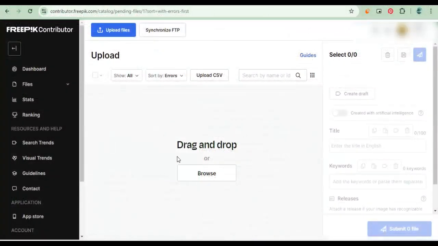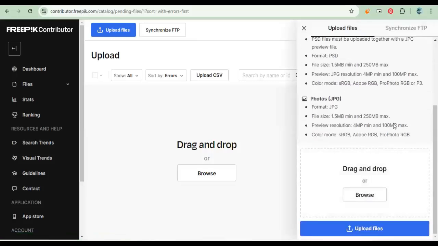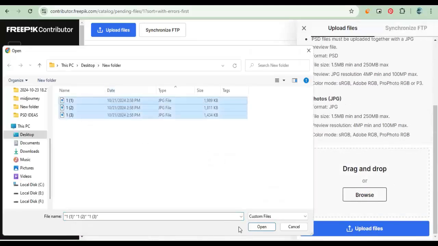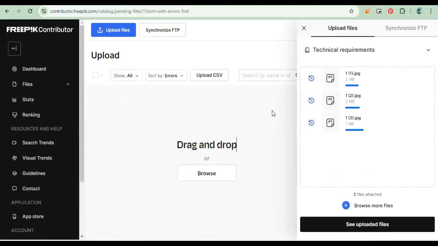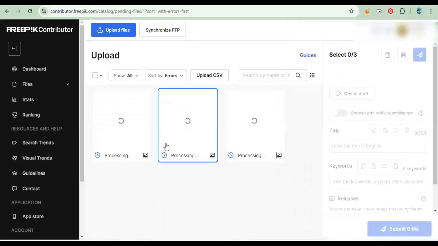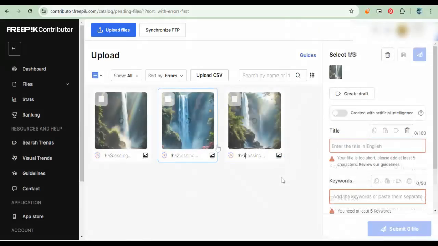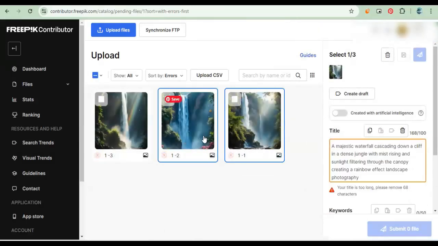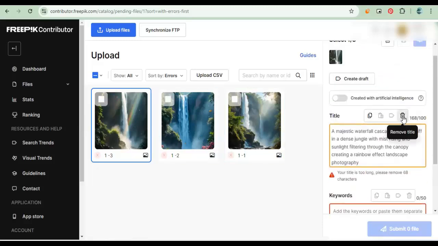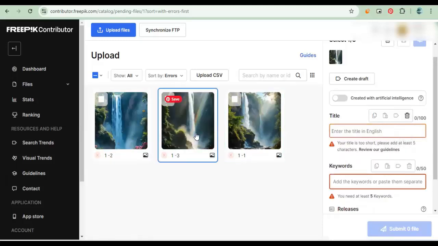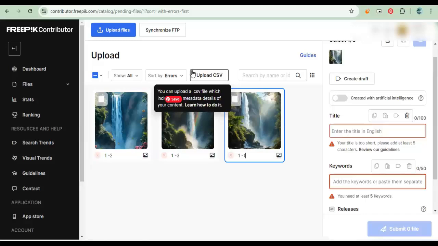Now we are in the Upload section of our Freepik dashboard. First, we will upload our images, and then we will upload the CSV. The uploading has started. After this, there will be a little processing, and our images will move to the metadata state. The processing is complete now. Next, we will remove the previous titles that Freepik generated automatically and replace them with the titles we have in the CSV. After removing the titles, make sure to save it once.